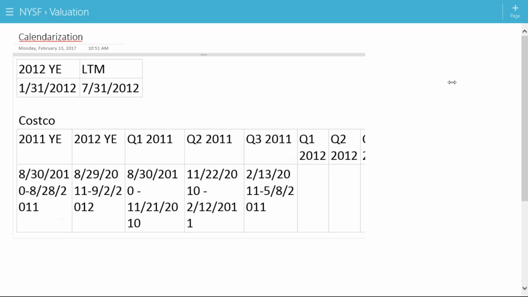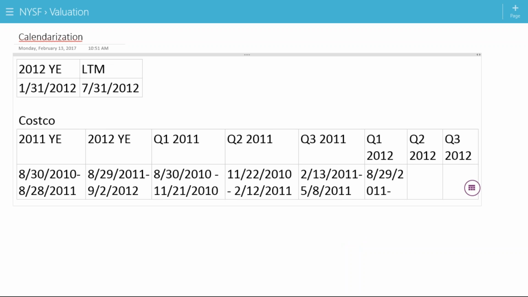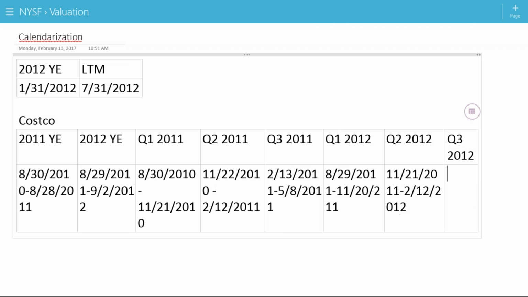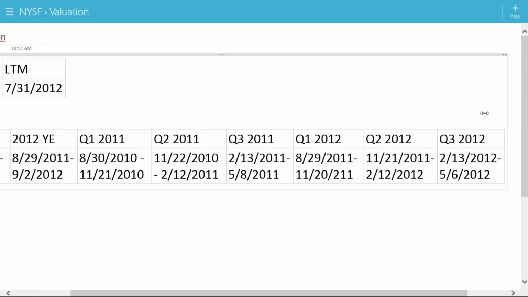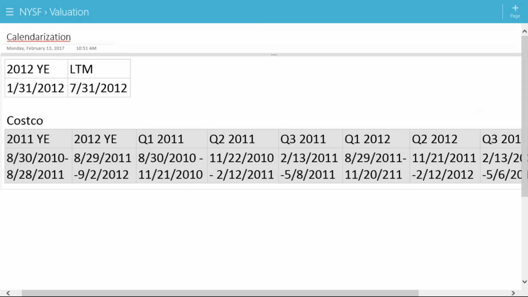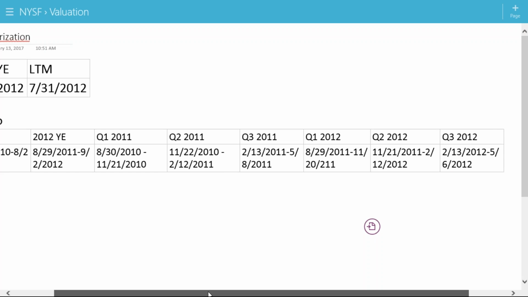Let me pull this out so it's legible. Then we had 3 quarters in 2012. Q1 is from August 29th, 2011 to November 20th, 2011. Q2 is November 21st, 2011 to February 12th, 2012. And then Q3 is February 13th, 2012 to May 6th, 2012. So, a lot of information. This is the timeline of all the reports that were produced.